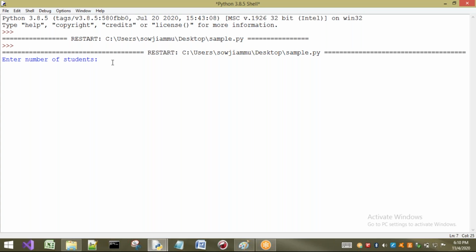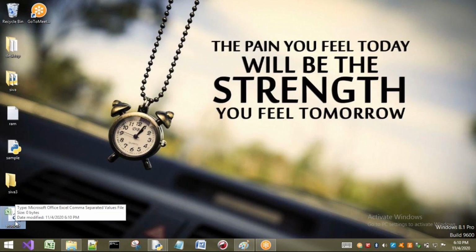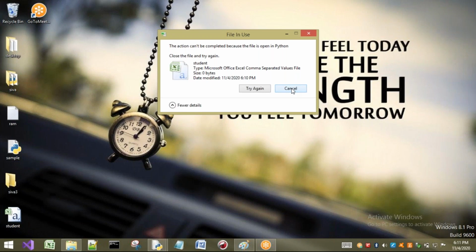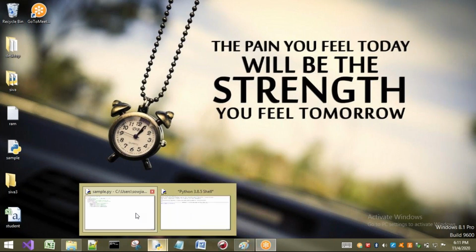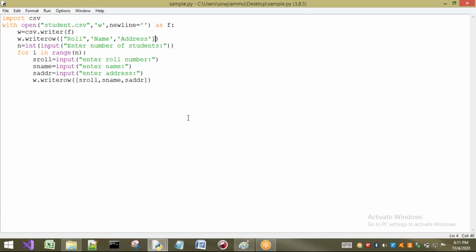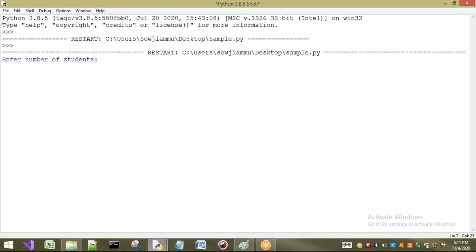Before executing this program, I will delete this file, because I have executed the program earlier and it was created. Anyway, I will enter the data. Now observe, I am going to enter the number of students: 3. Enter roll number 10, Shiva, address Hyderabad. When I press enter, what happens? Internally the data is going to be stored in the CSV.